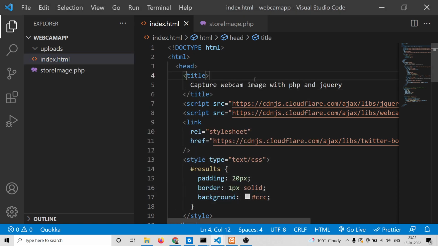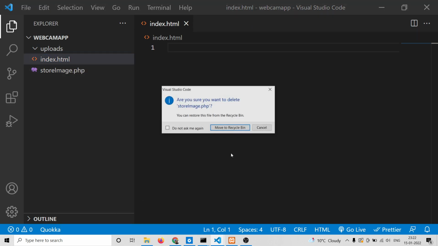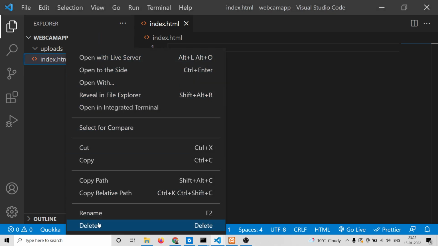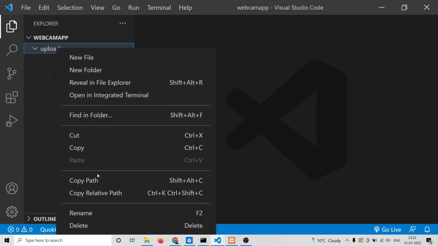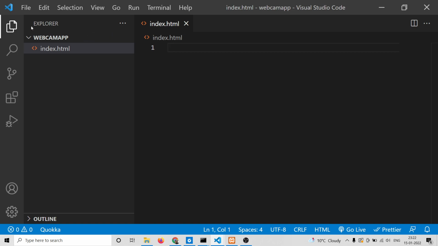After that, you should have a text editor. I'm using the Visual Studio Code text editor. You can use any text editor of your choice. Let me delete all these files here and show the process from scratch. So this is the empty folder. The very first file we will create is the index.html file, which will be shown to the user.